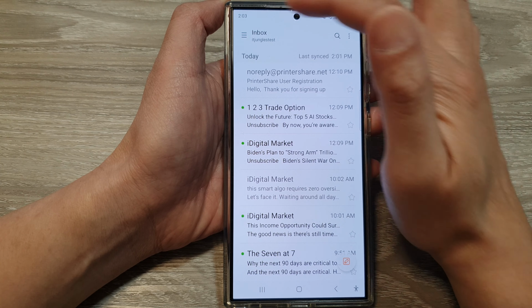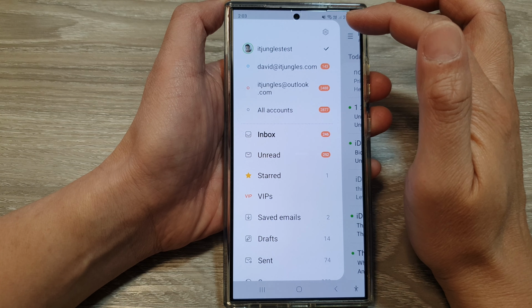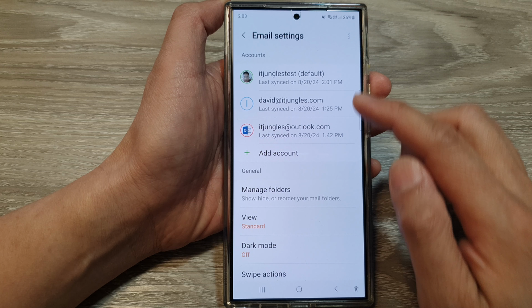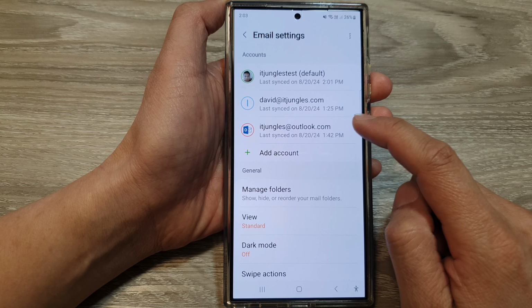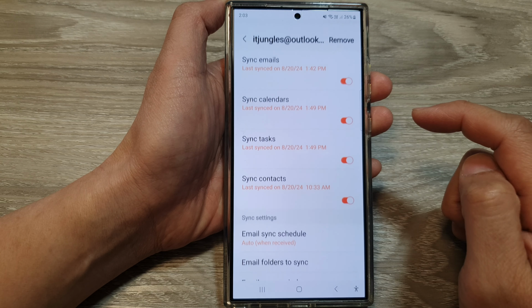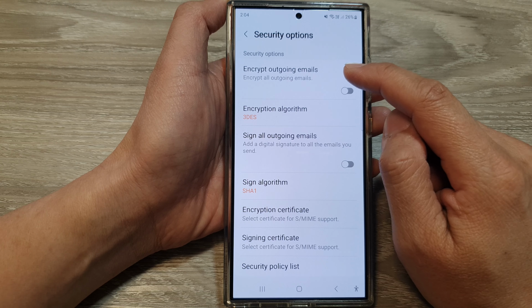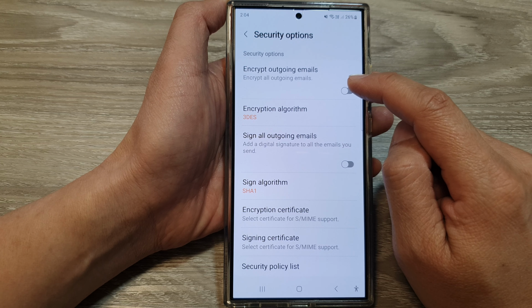Next, tap on the menu button. Then tap on Settings. In the email settings, go down and tap on your Hotmail or Outlook account. Then scroll down to the bottom and tap on Security Options. In here, tap on Encrypt Outgoing Emails.